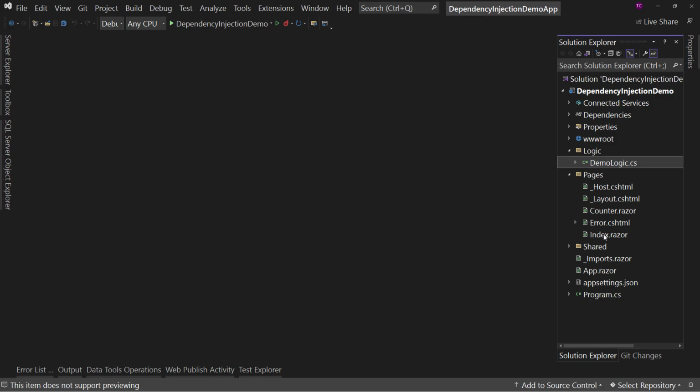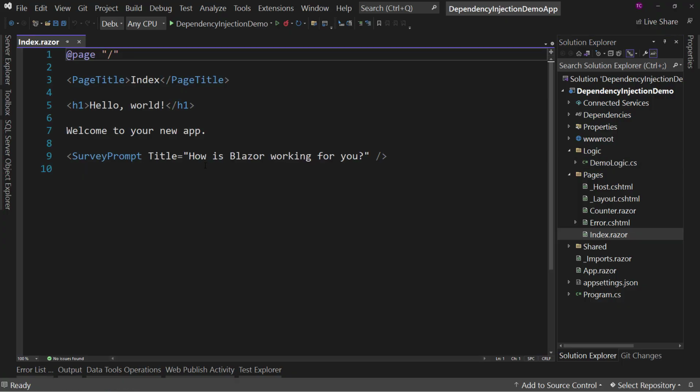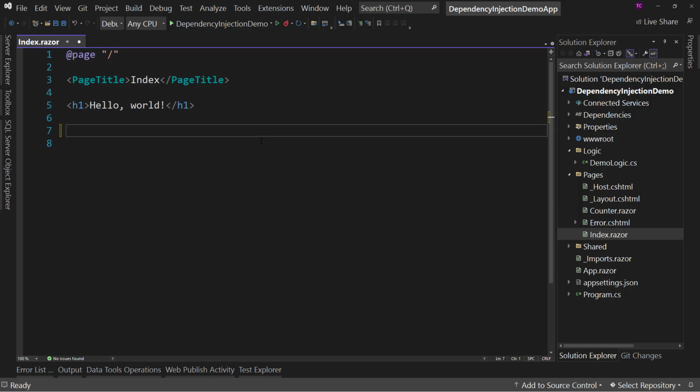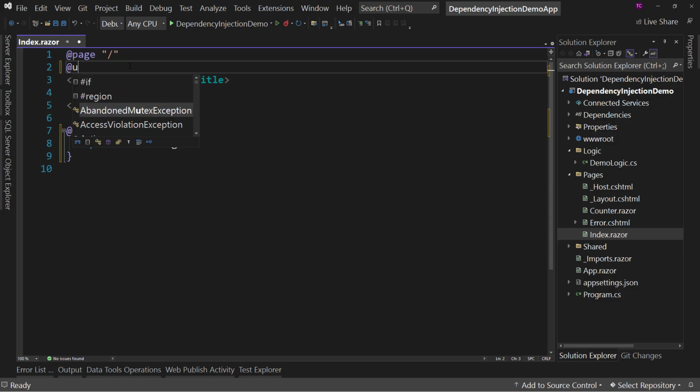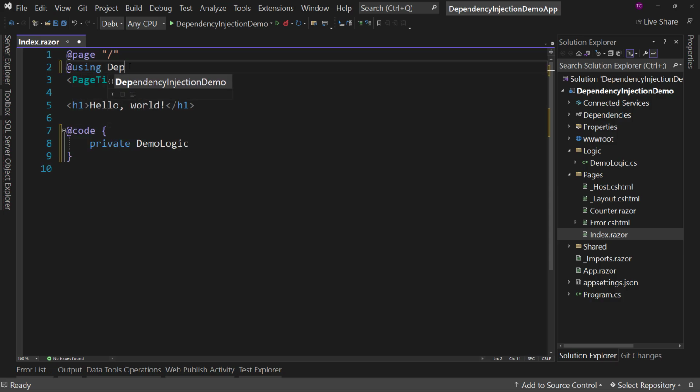Let's go over to the index page. On the index page, let's clean it up a little bit. We'll get rid of the survey prompt and that "Hello, welcome to your new app." And we'll leave the "Hello, world" there. We're going to say @code. In the code section, we're going to say private DemoLogic, which we need to have a using statement for this, which we can do by saying @using DependencyInjectionDemo.Logic.